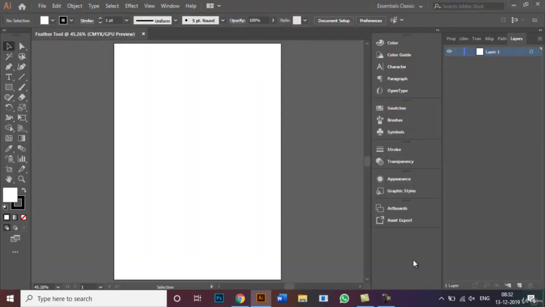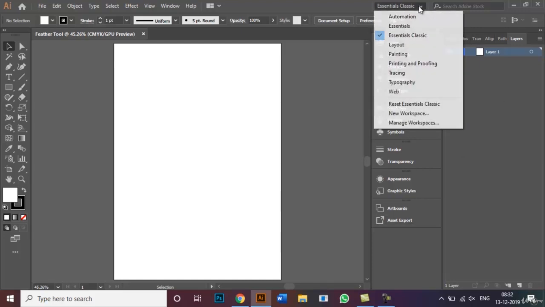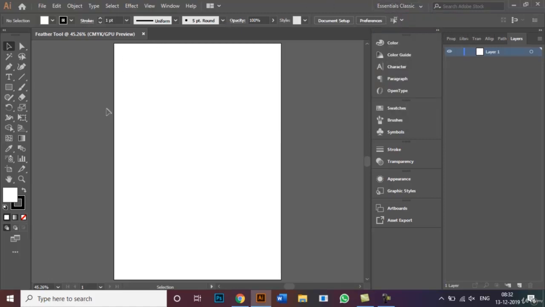Okay. I would also like to remind you all to make sure that the Essential Classic option has been switched on from this drop down box below. Then only you will be able to see all these tools right here on your screen.